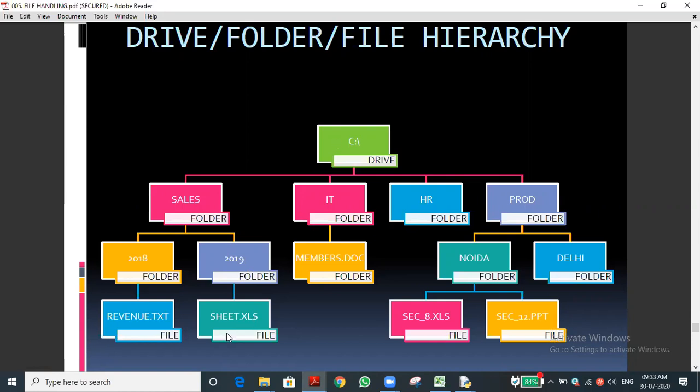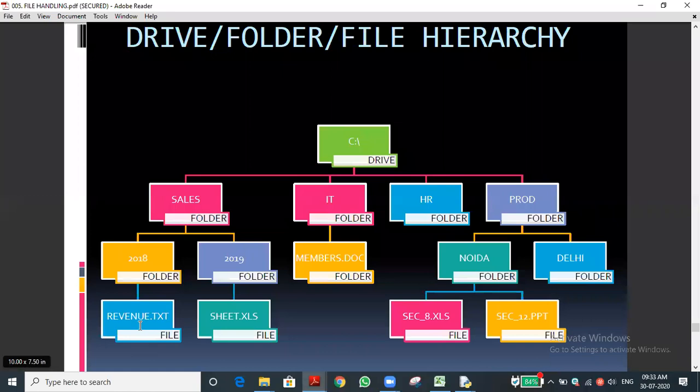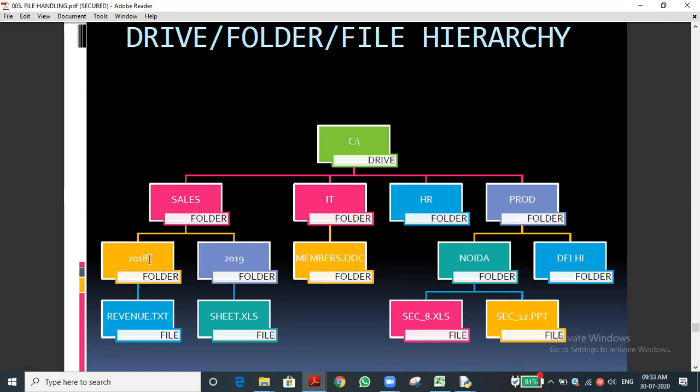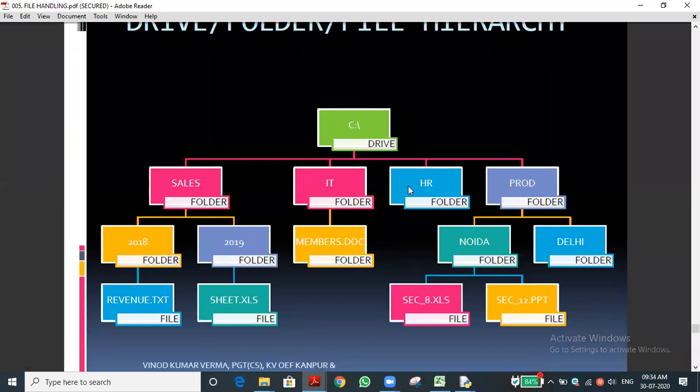What is the location of this? If I want to access revenue.txt, can you say the path? What is the path? You have to click Sales. C:/sales/2018/revenue/revenue.txt. Have you understood? Yes, sir. That is the path.